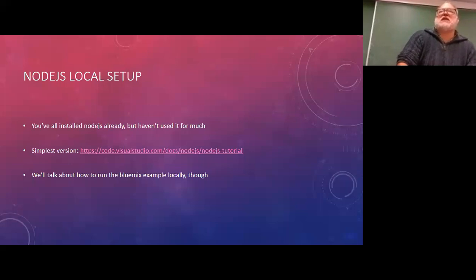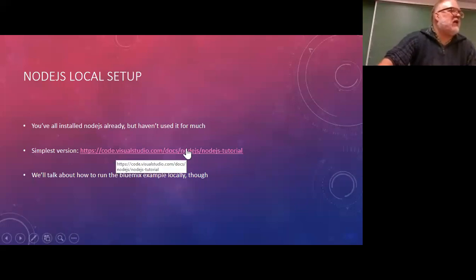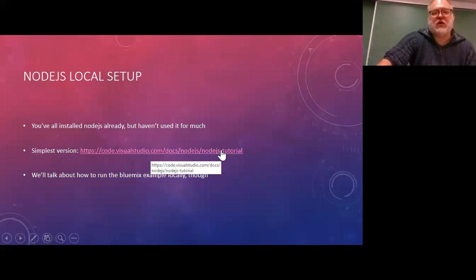So you all have installed Node.js. I think it was 3 weeks ago, maybe even 4 weeks ago. You installed NPM and Node.js, and you looked at the version of each of those to make sure that they were installed. And then we really didn't do all that much with them. Tonight we're going to go in more depth and do more with them. And so I want to start with the simplest version of a Node.js install, which is actually the tutorial from Visual Studio Code.